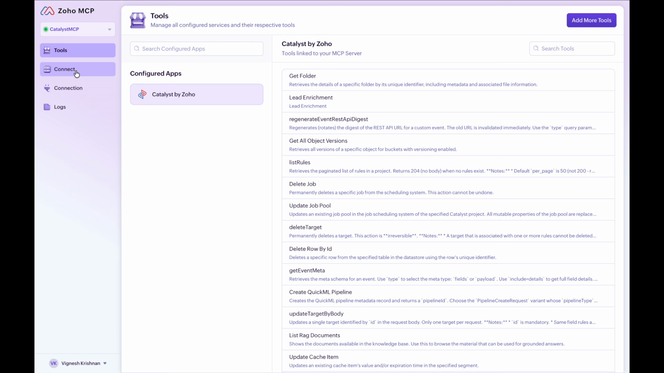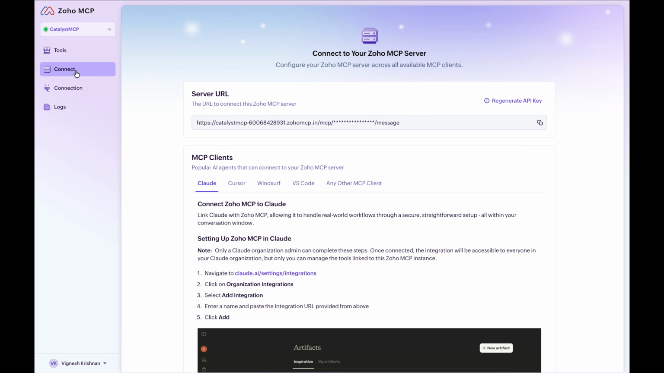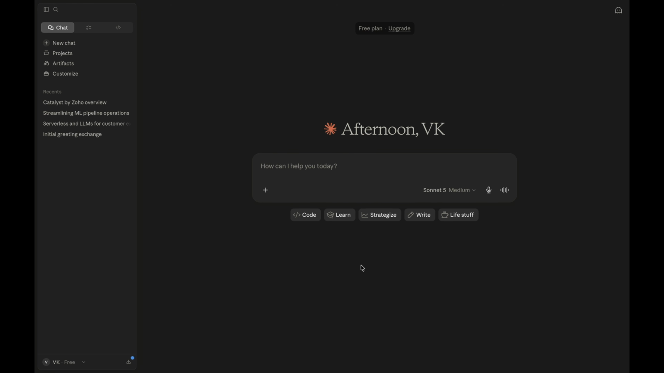Selecting the Connect option from the left panel will show you the instructions you will need to connect the Catalyst MCP server to your AI tools. Let me copy the Catalyst MCP server URL. In the Claude desktop app here, go ahead and click on your username in the bottom left and select Settings.